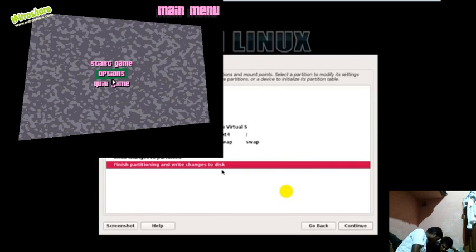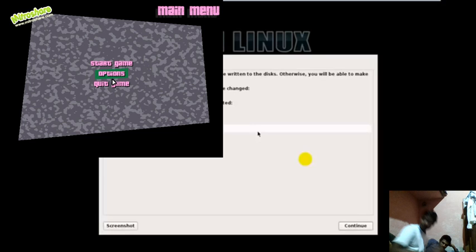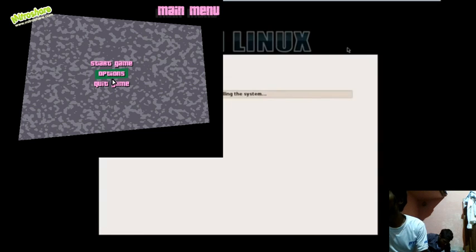Create swap of 1 GB, since we have 1 GB of RAM. The remaining it will supply to its hard disk, that's ext4, whereas Windows uses NTFS, Linux uses ext4. Select next, write changes to disk, yes. Perfect. So it will take quite a bit of time for it to install, so I'll just pause it.